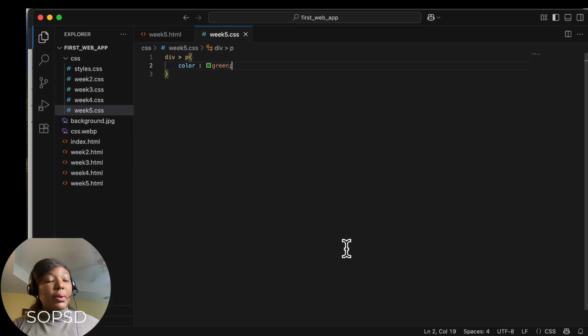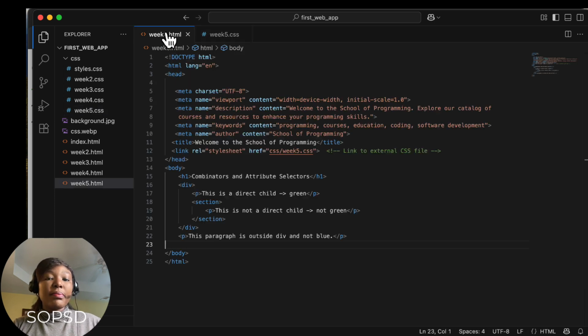We have another one called the adjacent sibling selector. This uses the plus sign like this. When we say sibling, we mean they have the same parent, right? So it selects an element that is immediately next to, or immediately after, the specified one. So we're looking for the P tag that is immediately next to the div, and when we come here we'll say that this P tag is immediately next to the div tag.